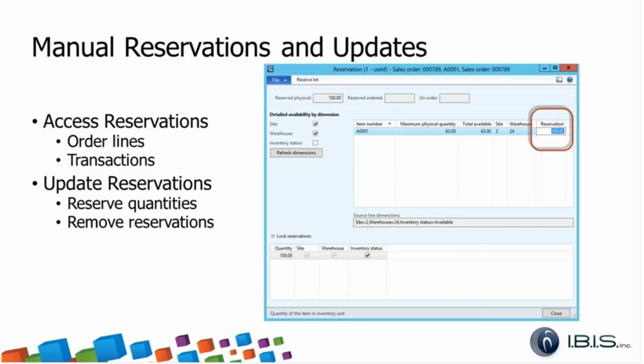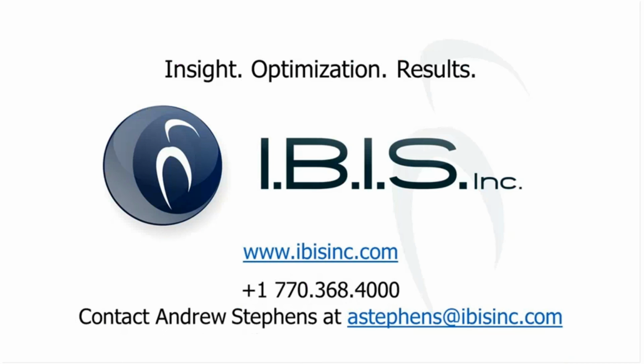Once you update the quantities, closing the form will save the record and the transaction will be updated accordingly. So all the statuses will change on your orders, and all of the corresponding transactions would also be updated. That's how you would update the reservations manually. And this also concludes our webinar.